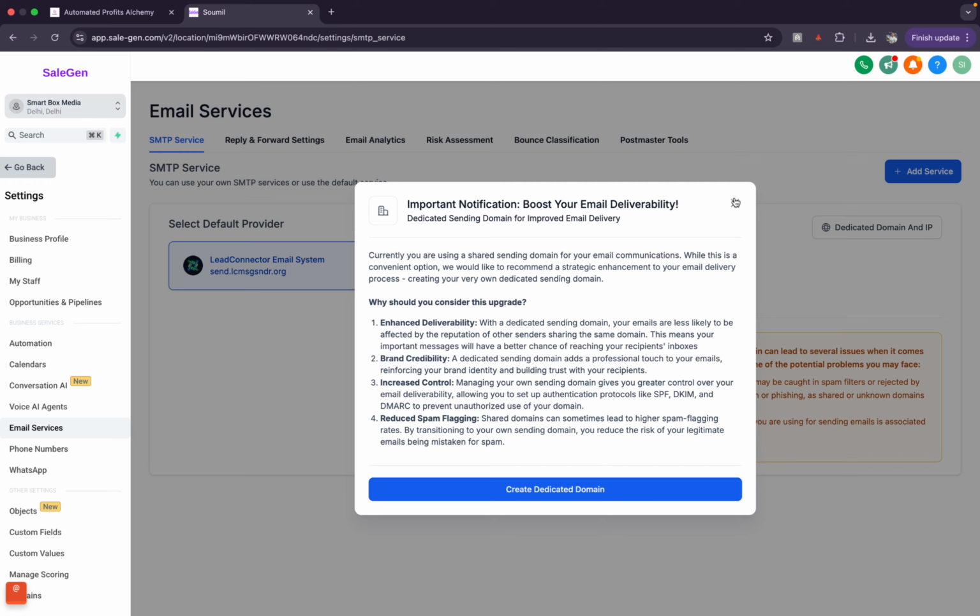It will give you this pop-up that you should connect your own domain, and tutorials on that have been created. So once you're ready and you have $10 to invest, just go and invest in a domain.